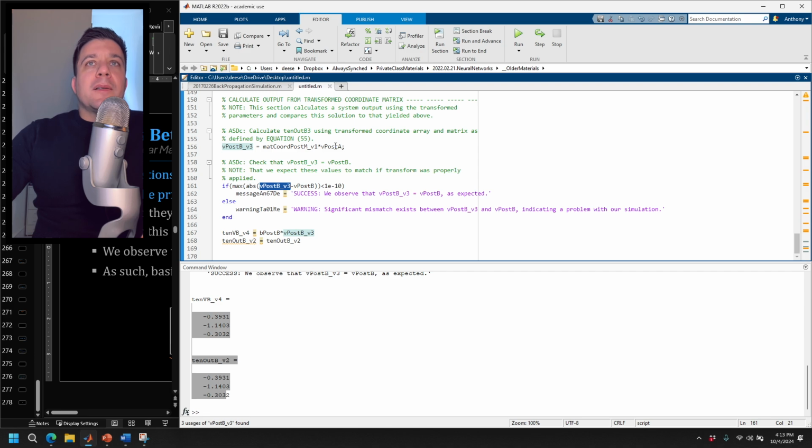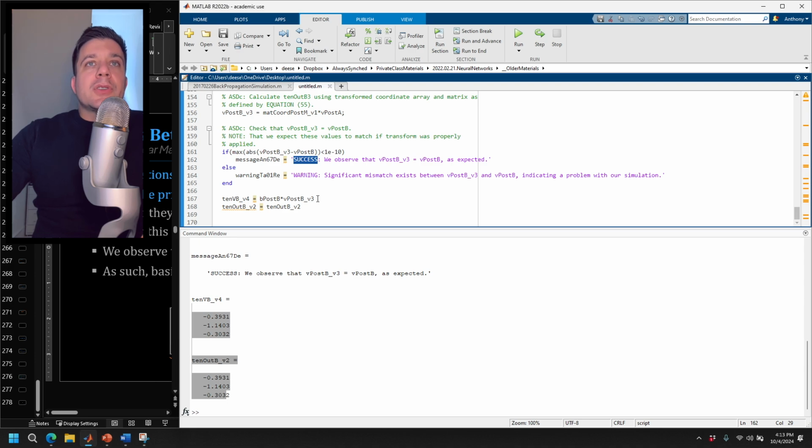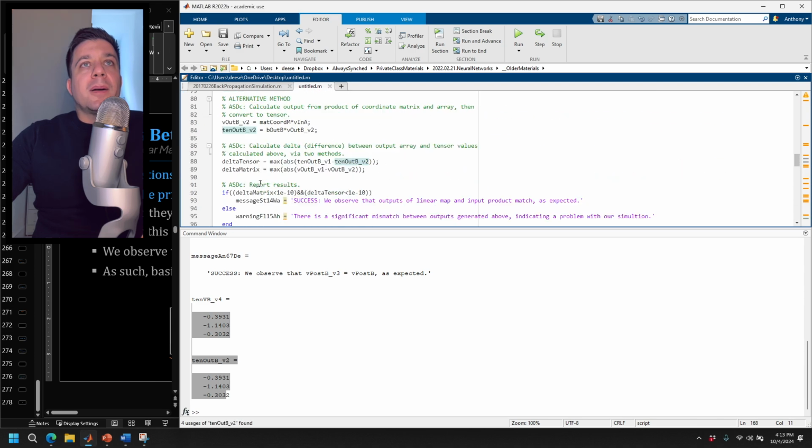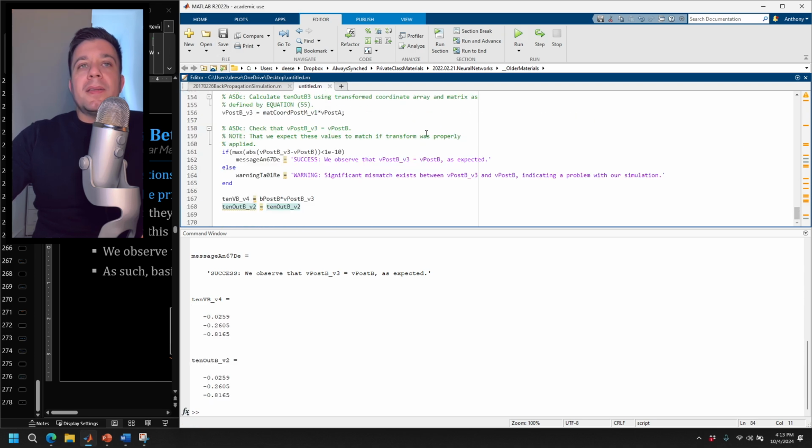Anyway, what we're doing is comparing the output coordinates from this equation right here to what we got previously. If we get success, that's a good thing. However, we can also compare the tensors. We can take this new coordinate array after the transform, multiply it by, again, the post-transform basis, and we expect to get a tensor that's invariant to change of basis. So whatever we get right here, we expect it to match the tensor values that we calculated up above, somewhere right around here. Let's go ahead and run this.